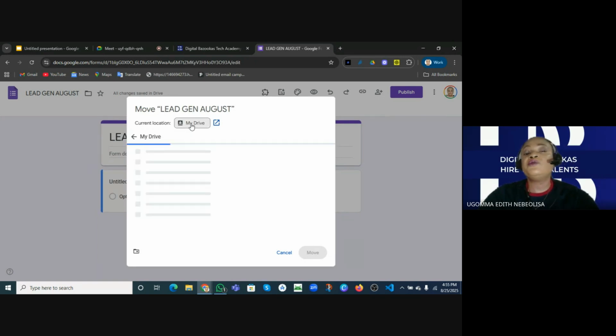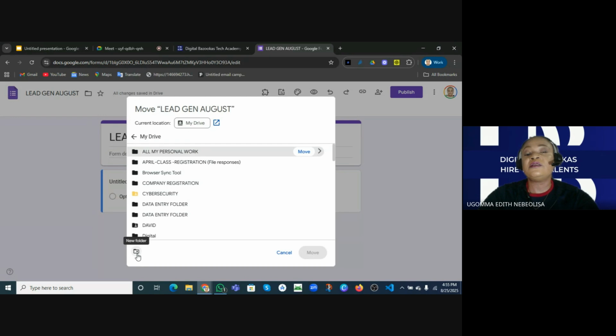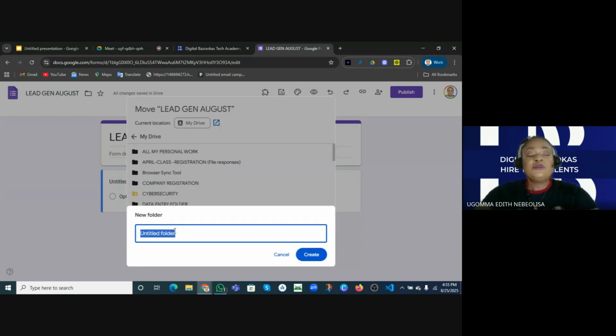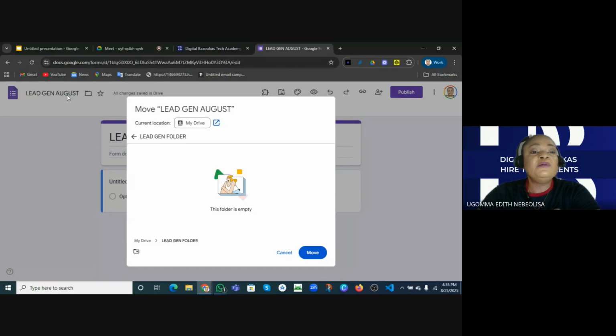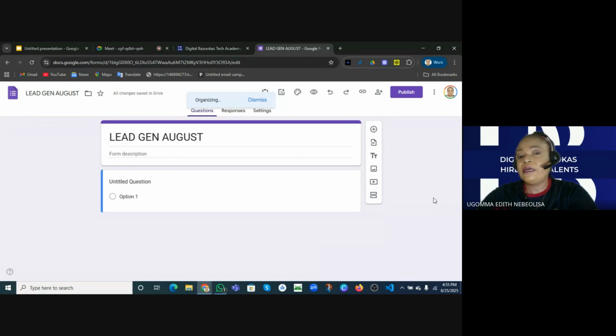Now I'm going to decide where I want to save this. I'll be saving this in my drive, so I want to build a new folder. You can watch to see what I did before. I can say this is the Lead Gen folder. Let me just create it. That means our Lead Gen August will be saved inside our Lead Gen folder. Is that clear?